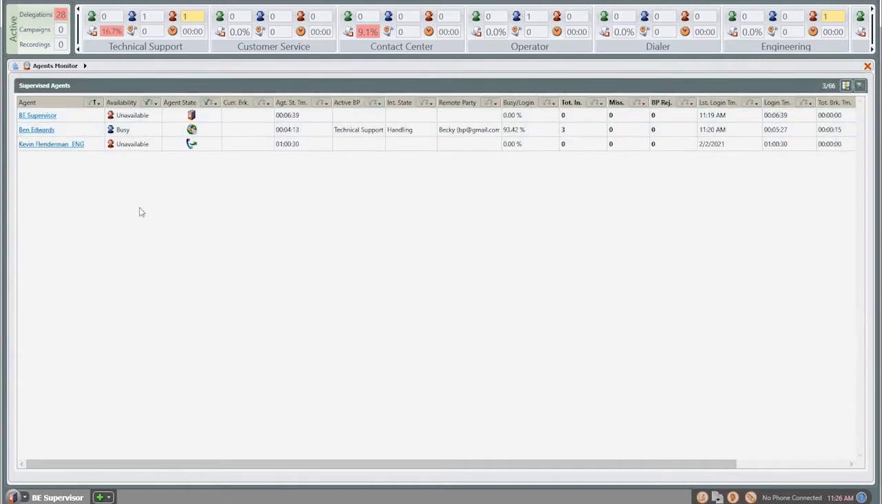So here we are. We see that we have 3 agents logged in. Kevin is unavailable. He is handling outgoing interactions for the last hour. Agent Ben Edwards, busy, has a phone call and a chat in the tech support queue.